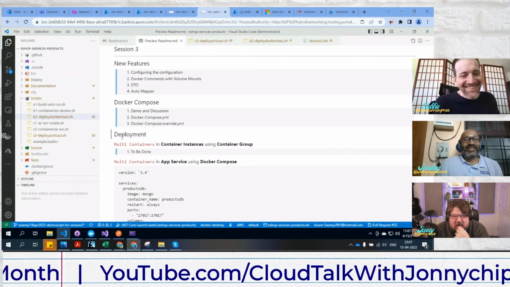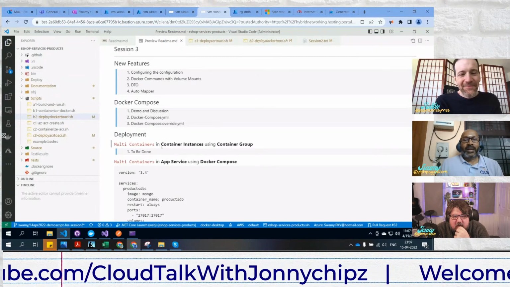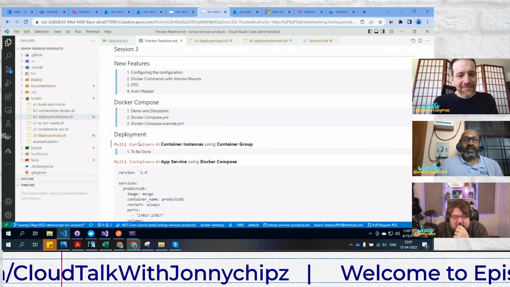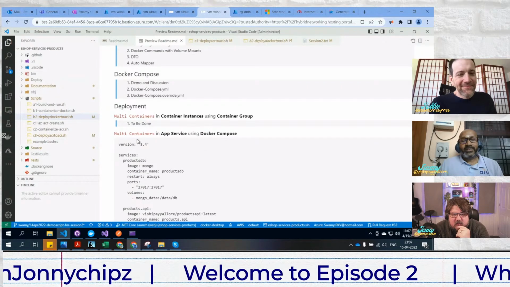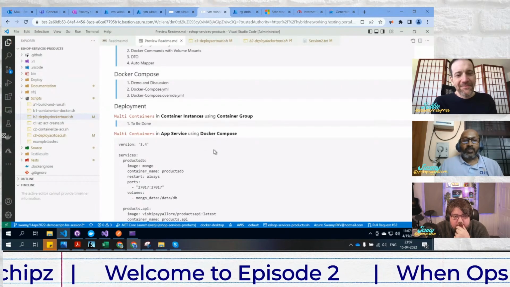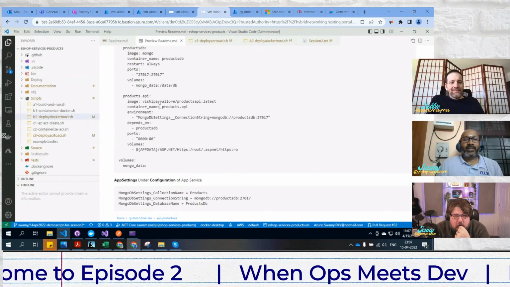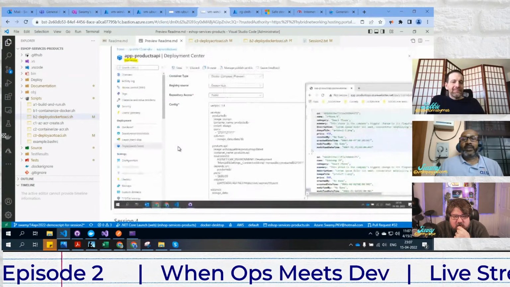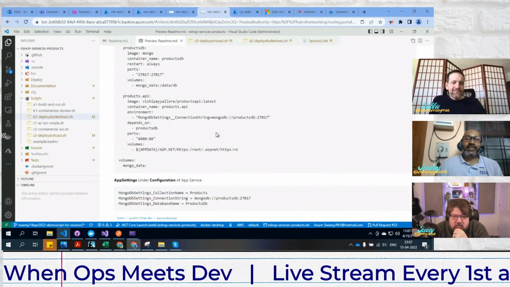And we will do a deployment using multi-containers. At this point of time, Azure Container Instance is using a single container. Now we will use multi-container, and also we will use App Service containers using this Docker Compose. We'll deploy 2 containers: one is a local Mongo container and the other one. And we will see how we are able to access them. So a lot of action in session 3.